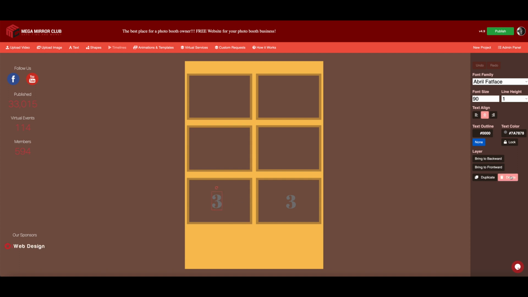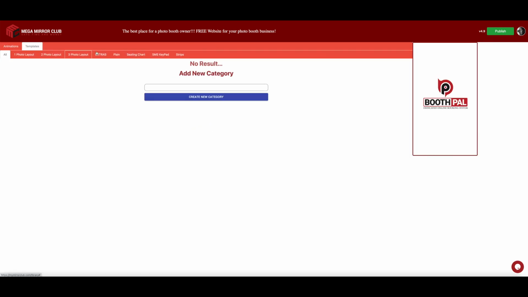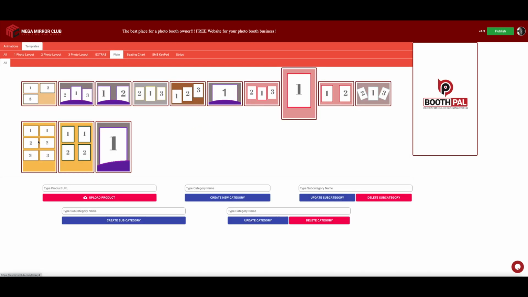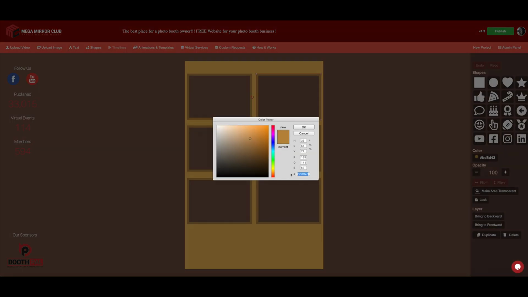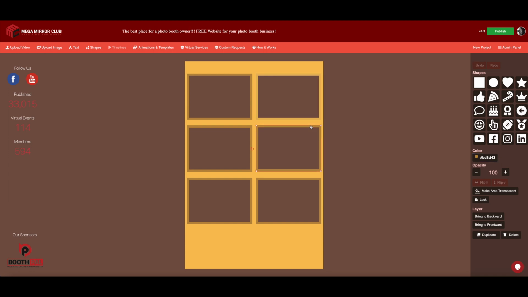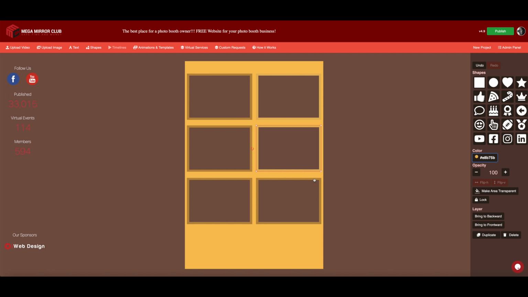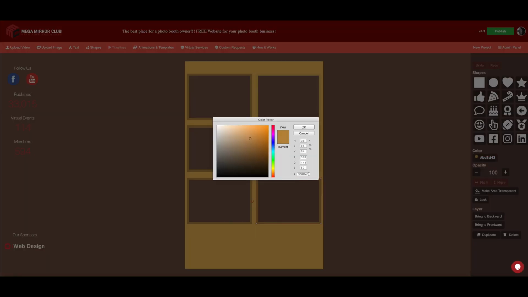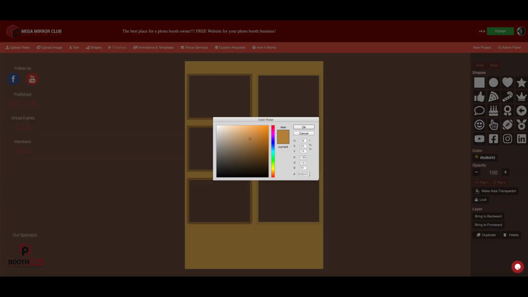Keep in mind this layout is in the plain category. So when you go to templates in the plain category, right? That's where I chose this layout. So now I'm going to change all those frames. Once again, Control V or Command V on Mac.